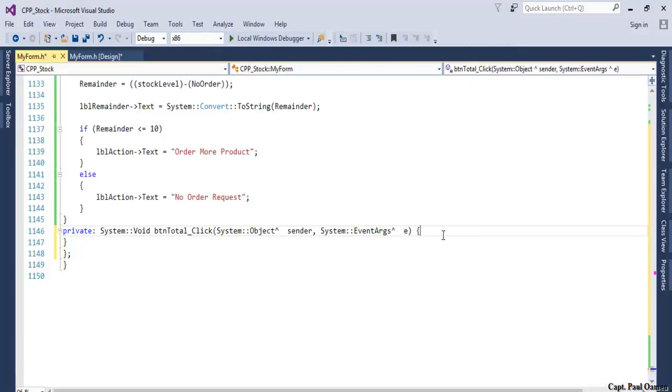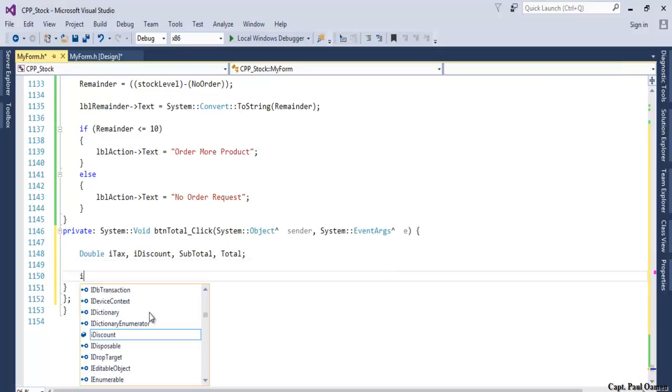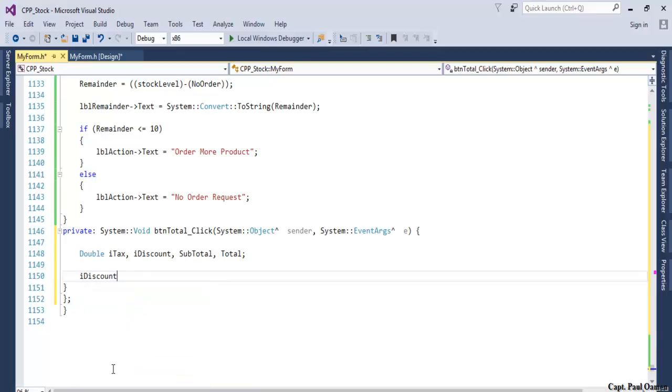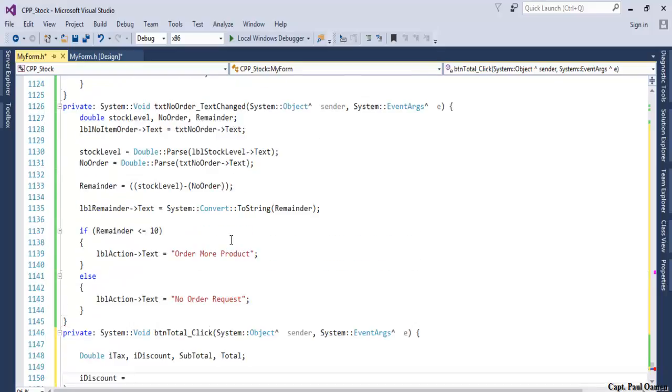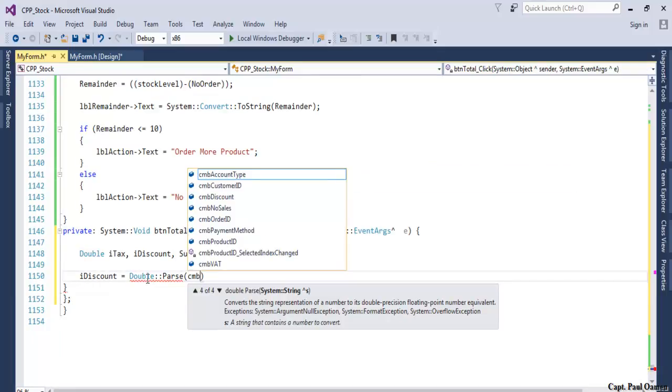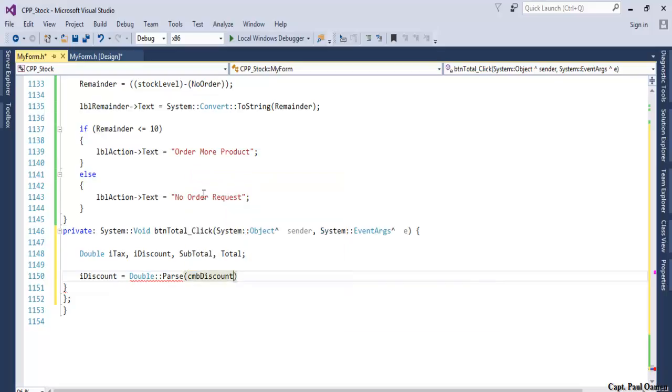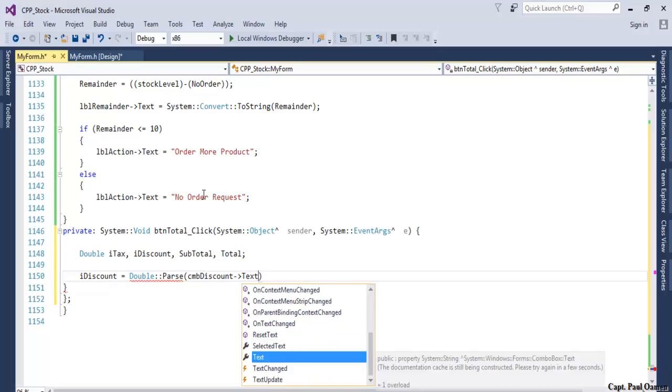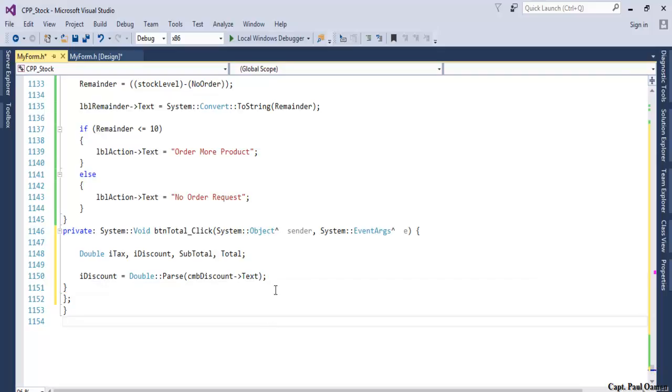Double click on total, and I'm going to declare the following local variables. Let's say start double, I tax, then let's say I discount and subtotal, and then finally total. Those are all my variables. Okay, now let's start with I discount right there equals, let's convert everything. Let's come in here. Alright, whatever value is in there, let's say cost CMB dot discount. Okay, it's not a dot, it's a text, so whatever value is in there is assigned in there.